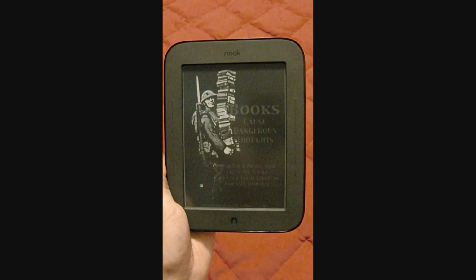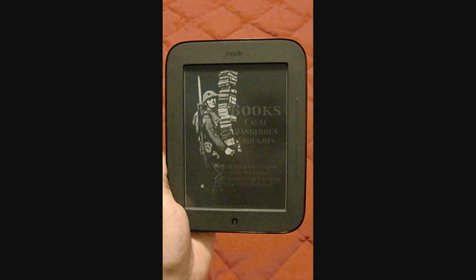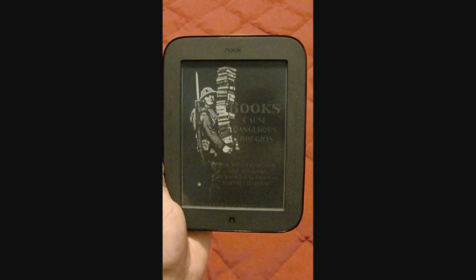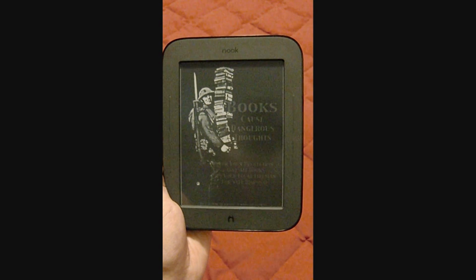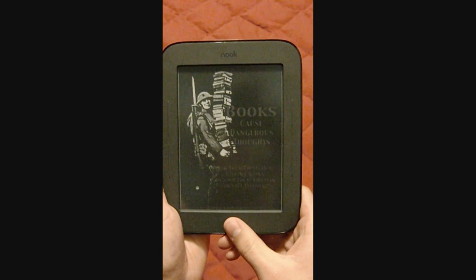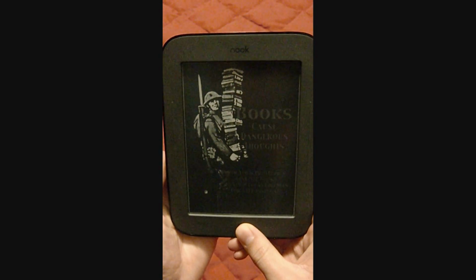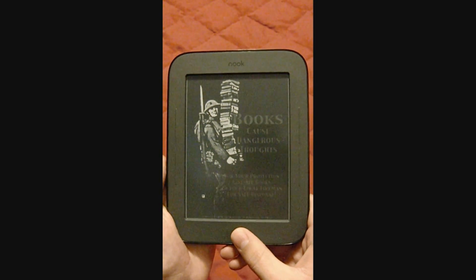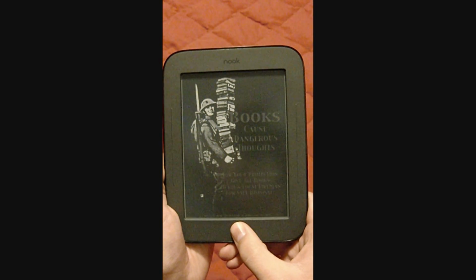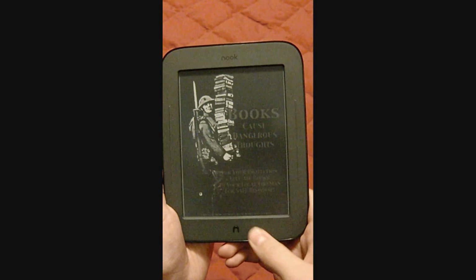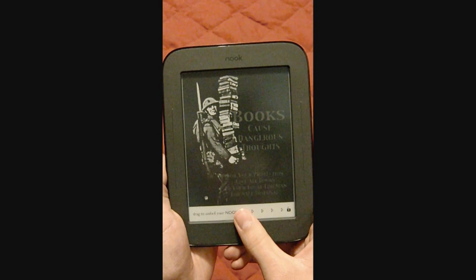Hello everyone, I'm Luke, and today I'd like to share with you some of the wonderful functionality improvements that can be gained on the Barnes & Noble Nook Simple Touch reader. Now, in order to gain these functionality improvements, you are required to root the device. You can find out more information about that on the XDA Developers Forum, but let's get started.